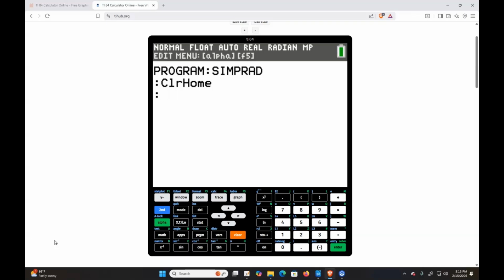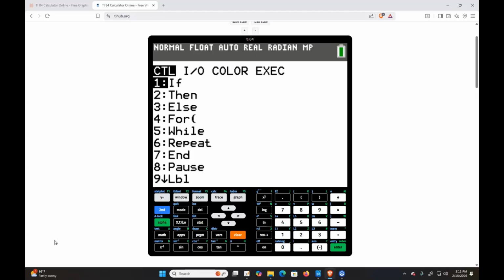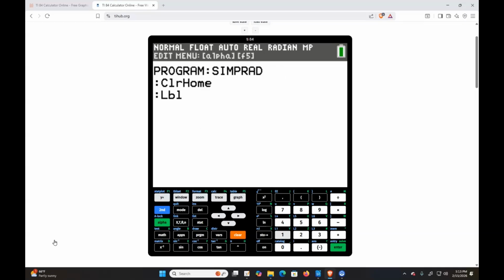Okay, I'm going to create a label which is like a reference point in the code. So I'm going to go to Program, number 9, Label. I'm going to call this Label 1. It's at the beginning. Okay, I'm going to store 0 to some variables. So I'm going to say 0, STO, store 0 to A. That's alpha A. 0 store, I'm going to store 0 to B. And I'm going to store 0 to letter N.